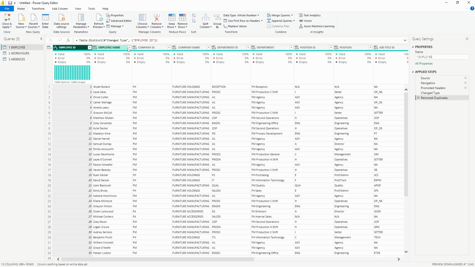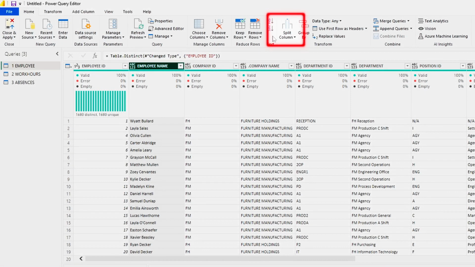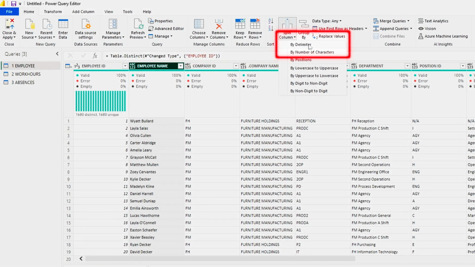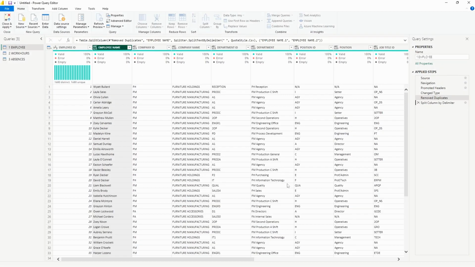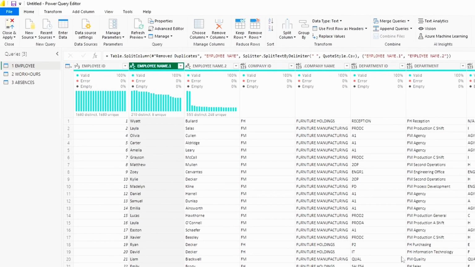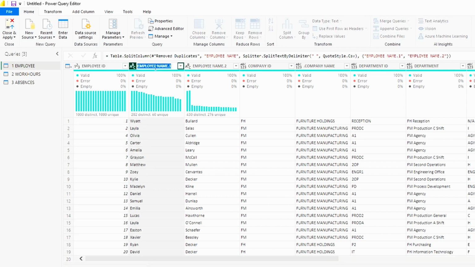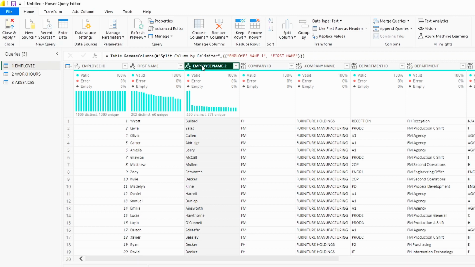Next, you might want to split the full name into first name and surname. So, select the column and on the Home tab select Split Column and then by delimiter. You can see that we have a variety of different delimiters, including a custom one, but in this case we will go by space. You will notice that now there are two columns, one with the first name and one with the surname, but their name is not what you want. So double click on the header and rename the first column to first name and the second column to surname.